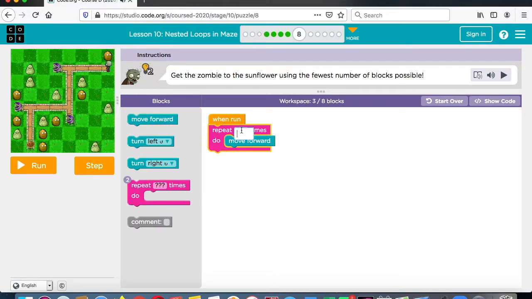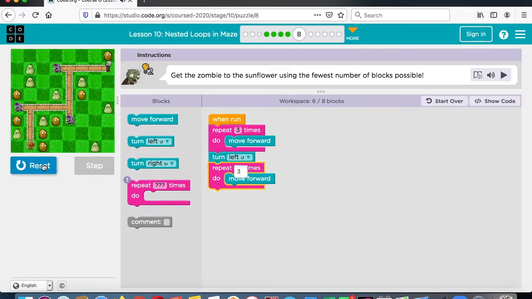Forward 3 times. And then what's he going to do when he gets here? He's going to turn left. And then he's going to go forward 3 times. Let's take a look at how that comes about. So we go through them nice and slow to see how it looks. Forward 3 times, turn left, forward 3 times.